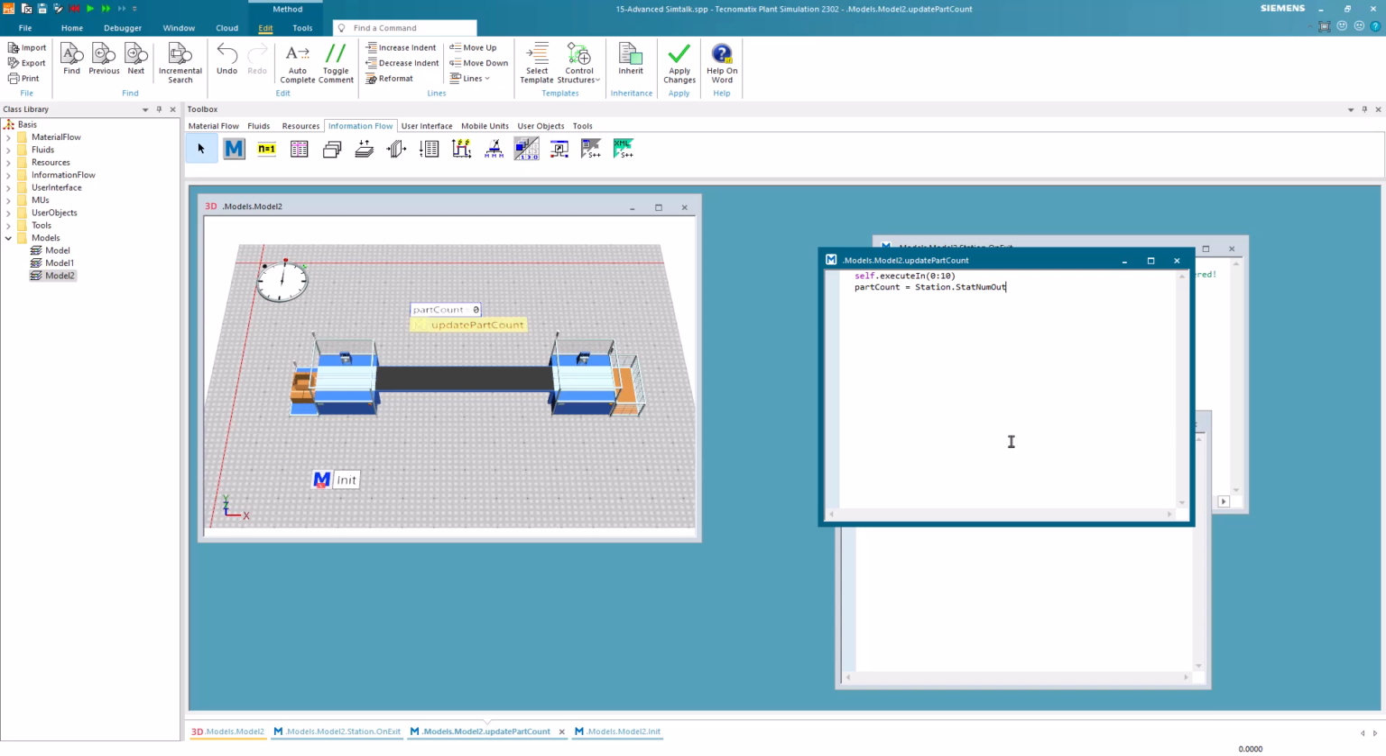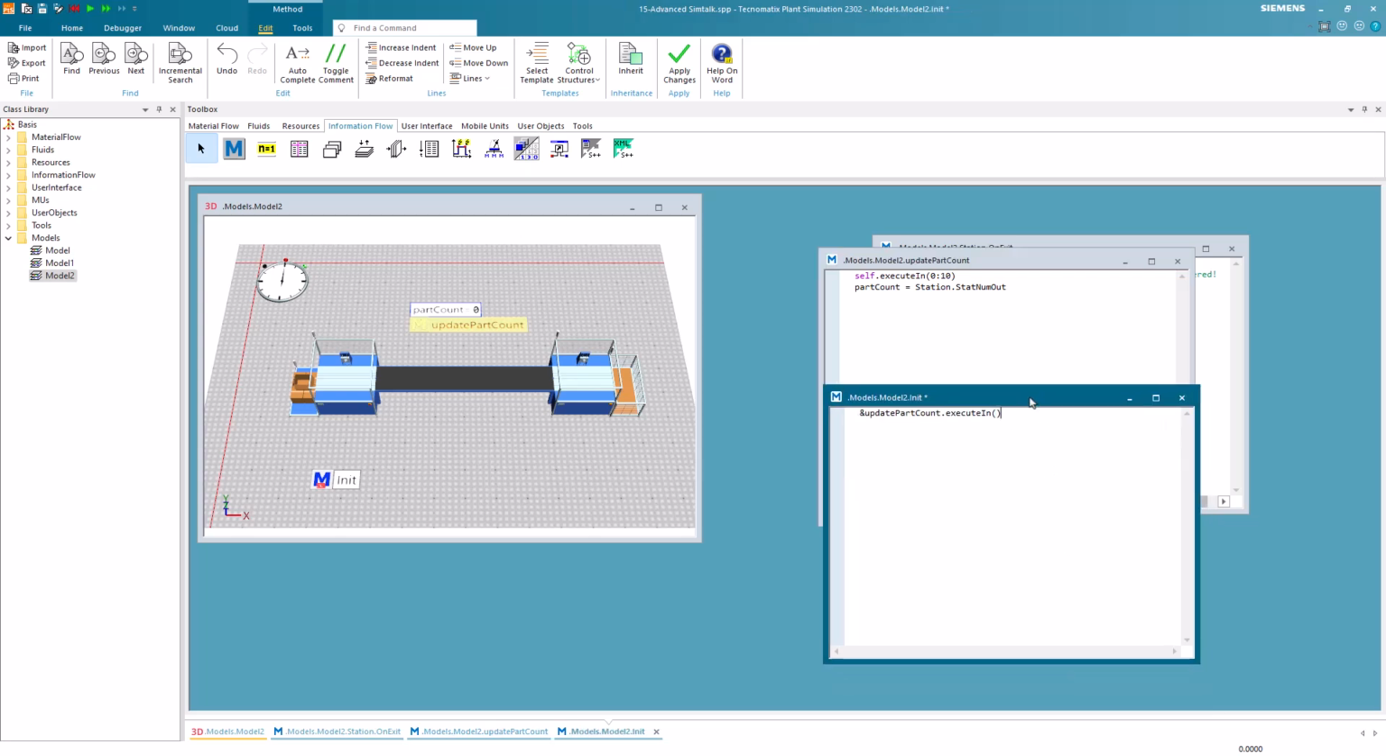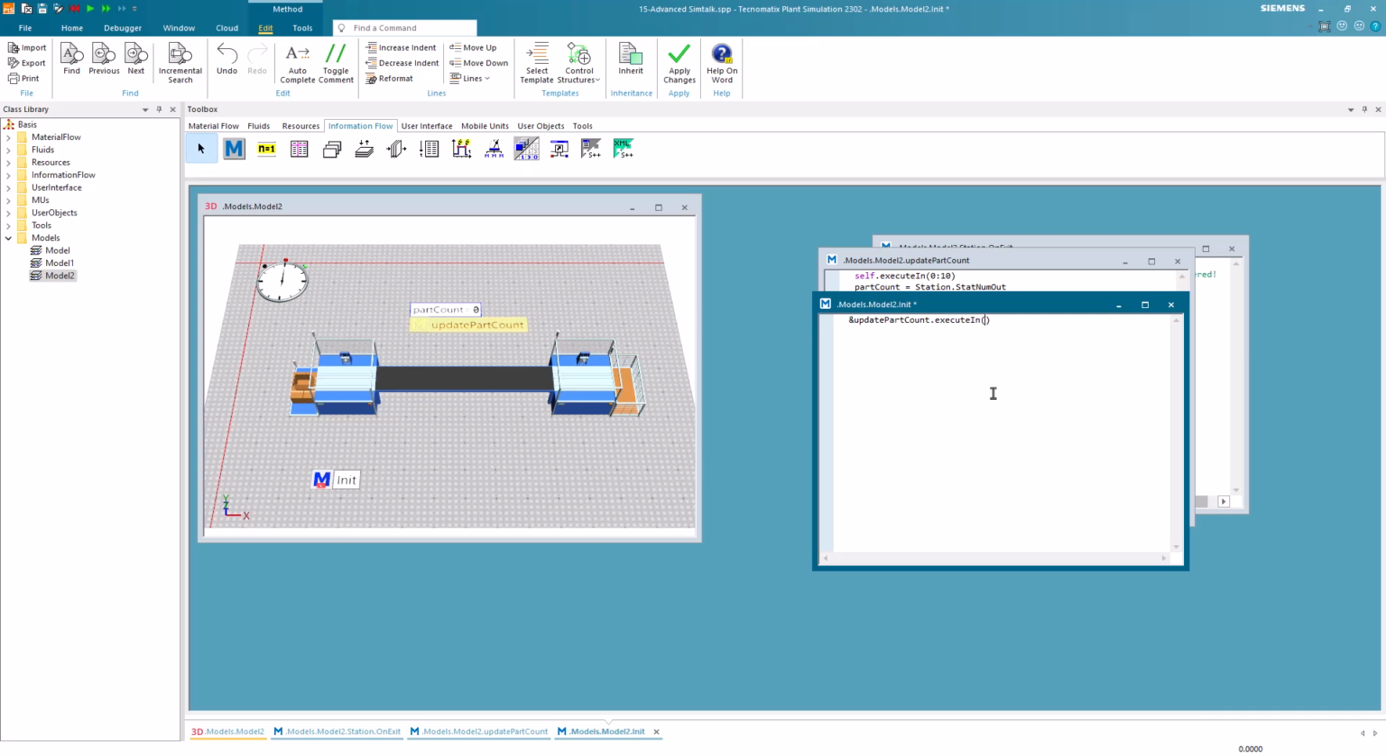If you want to execute the method in the updatePartCount method, then you need to enter self, execute, in front of the method. In this way, the method object will be passed to the executeIn. So now we can let the updatePartCount method execute 5 seconds after the simulation has started.